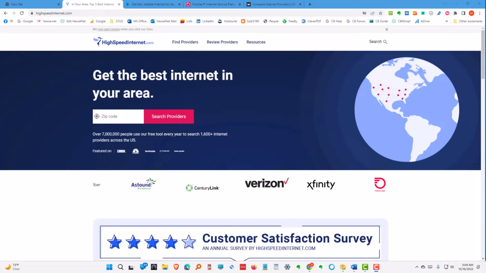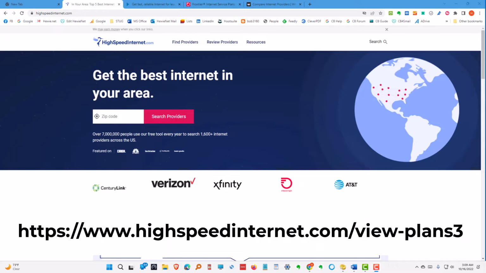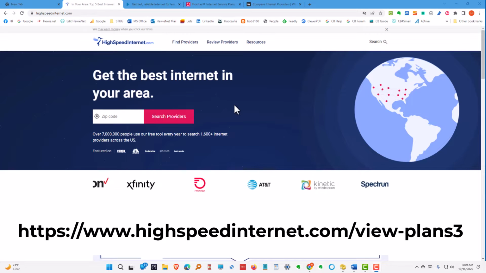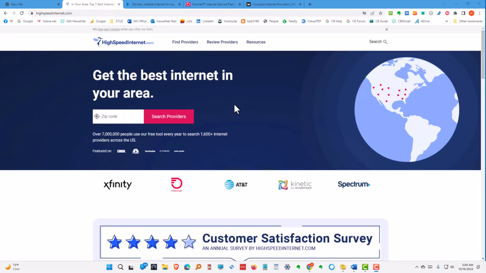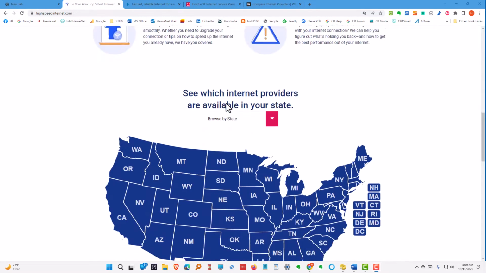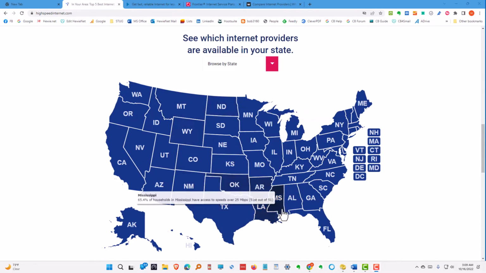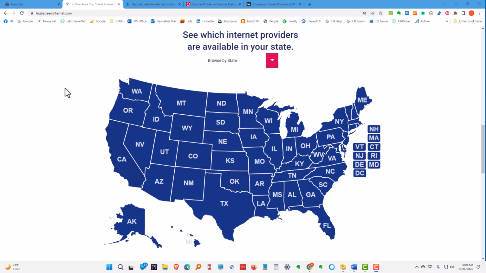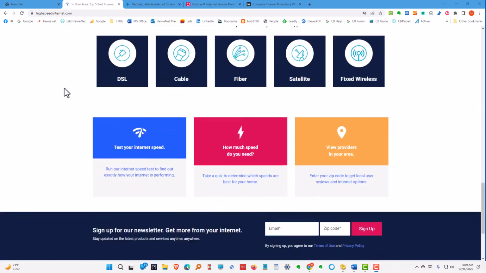How to choose an internet service provider in the US and Canada. Let's look at the US first using highspeedinternet.com. This is the website. Let's just look down. It just gives you some information. You can search by any state, information about them.